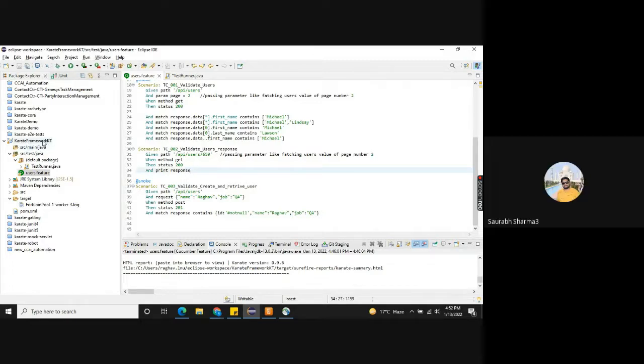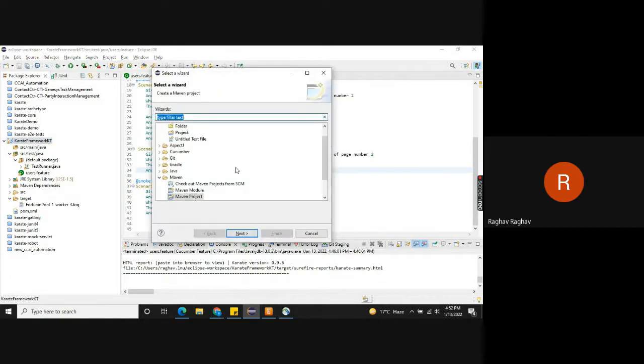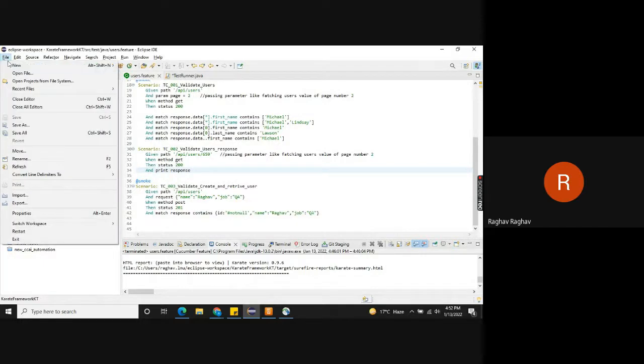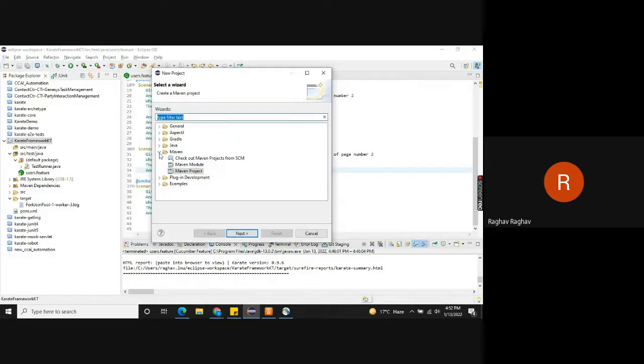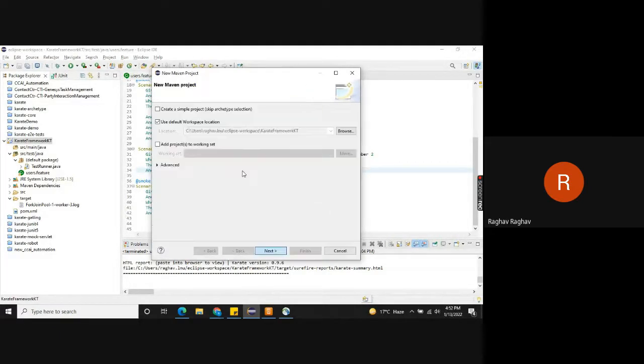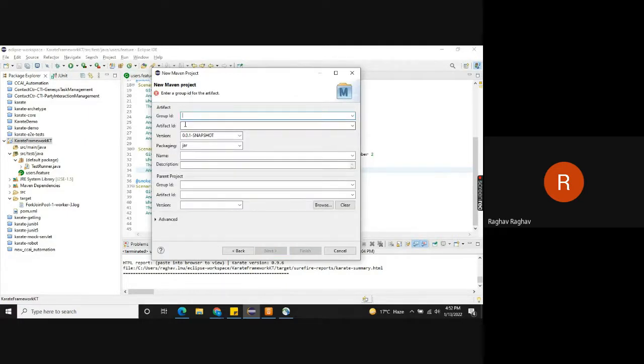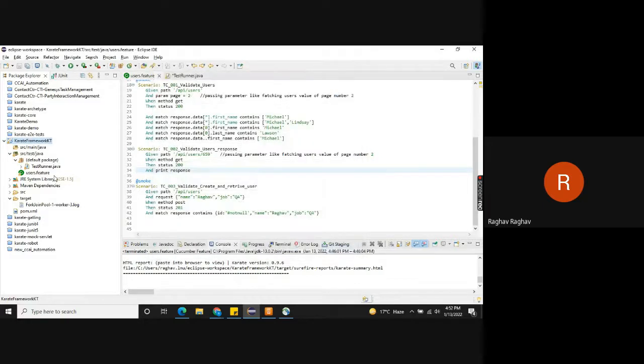Okay, sure. Just go to File, New, Project, and here you have the Maven option. So, Maven project, and you need to give the group ID and artifact ID. Then click on finish. The project will automatically be added.